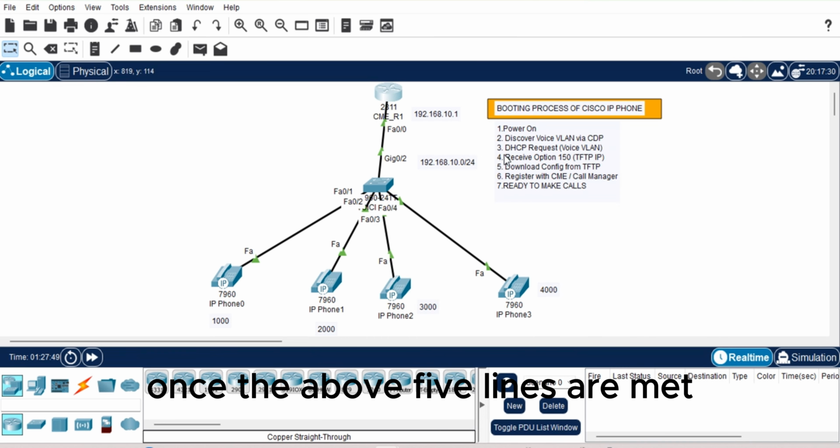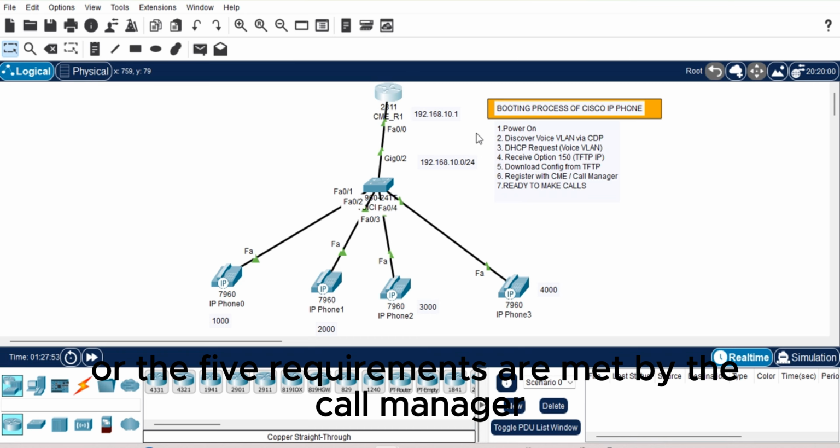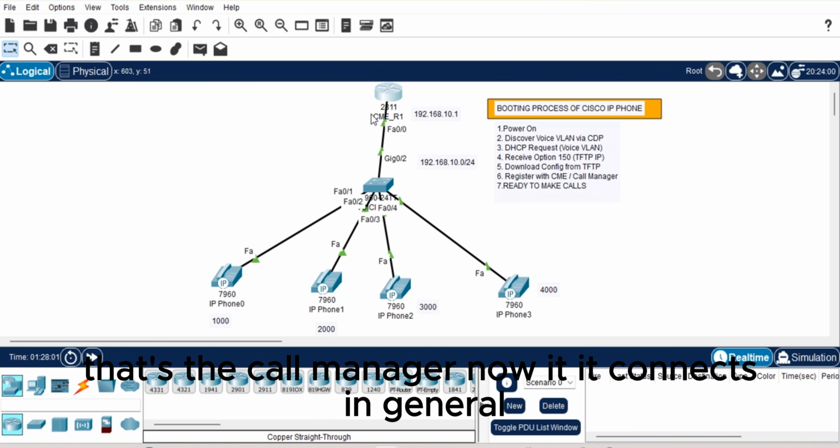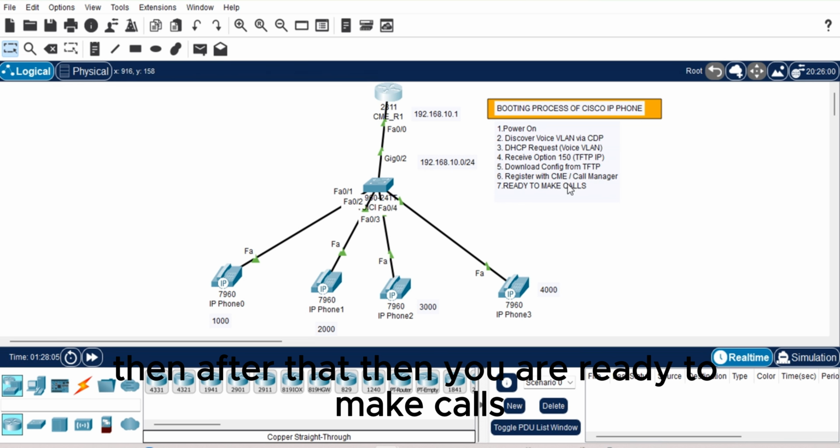Once the above 5 requirements are met by the call manager, then the phones register with the CME. That's the call manager now. In general, it connects. Then after that, you are ready to make calls.